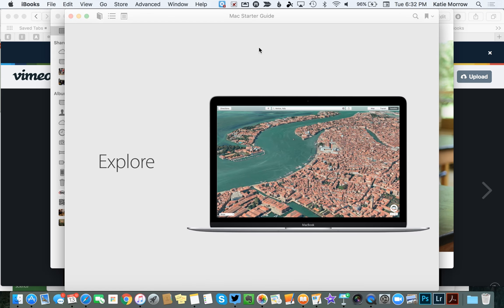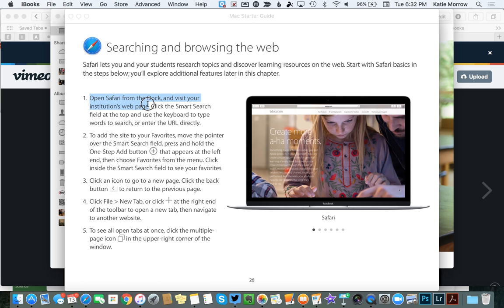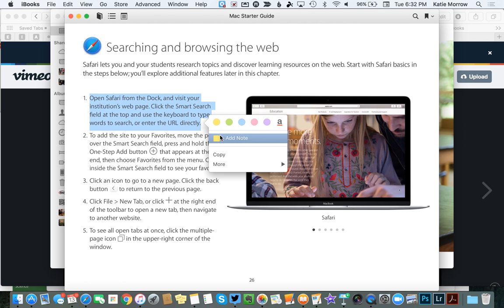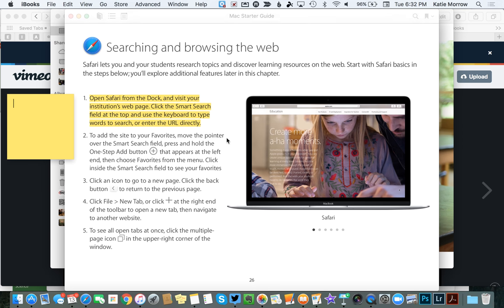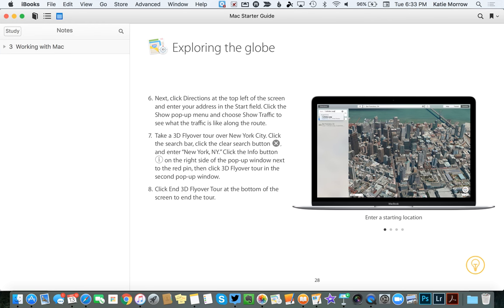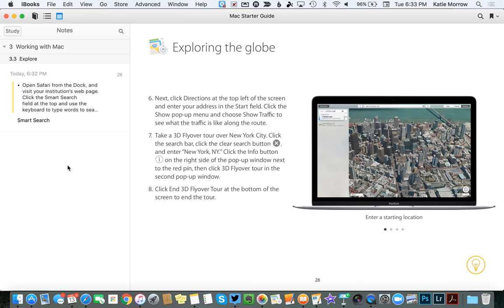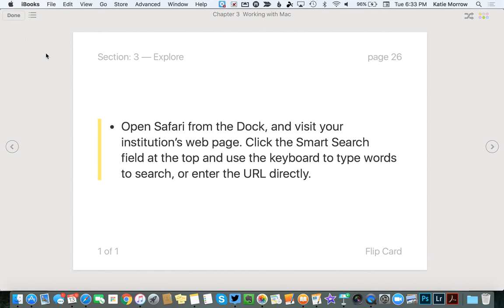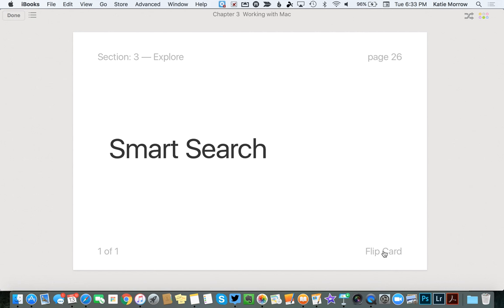You can also add notes to any page. So once you highlight a piece of text, it gives you the option to add a note. And you can type whatever you want here. And even when you leave that page, it will be available to you in the notes tab here. A really great feature also is to study those notes. They look like flashcards when you hit the study button. On one side of the card is whatever you highlighted, and on the other side of the card is whatever you typed as your note.